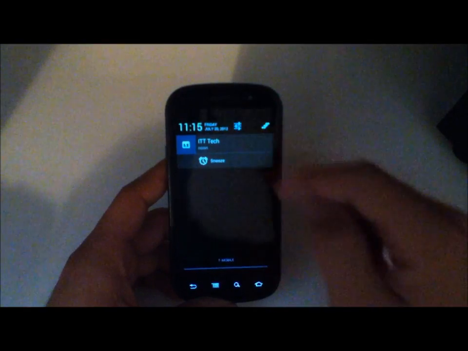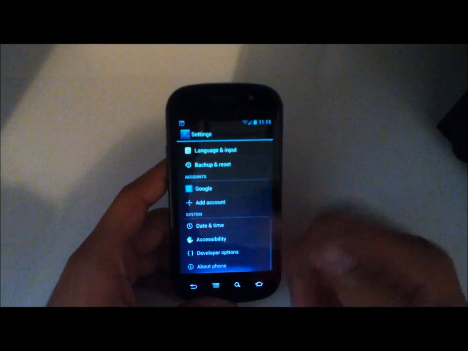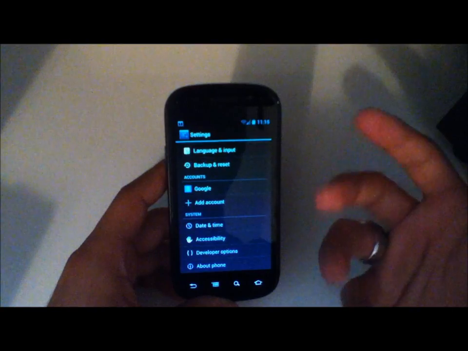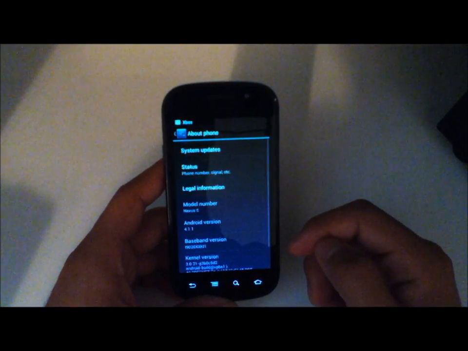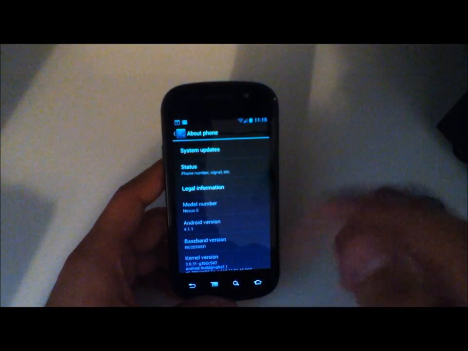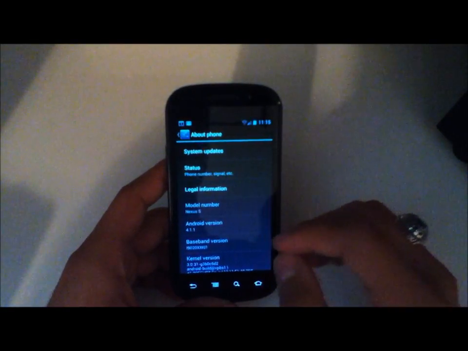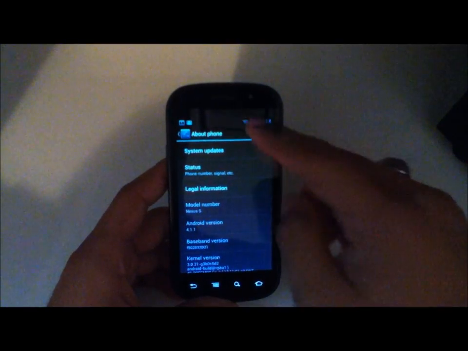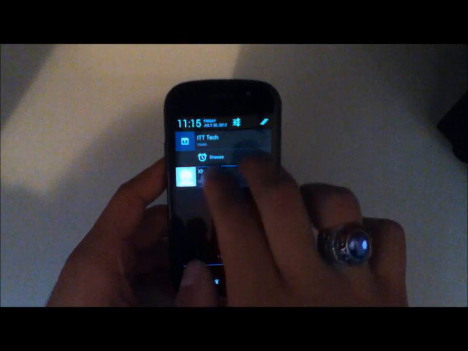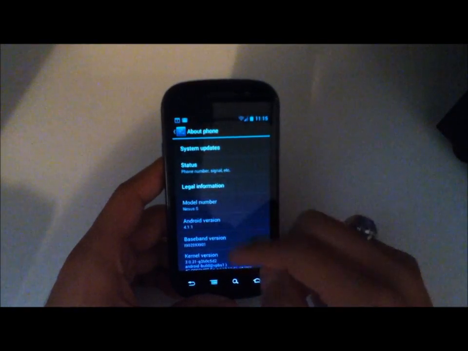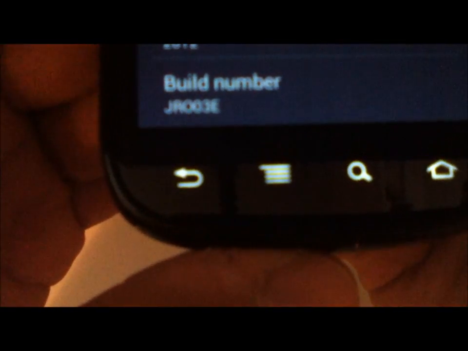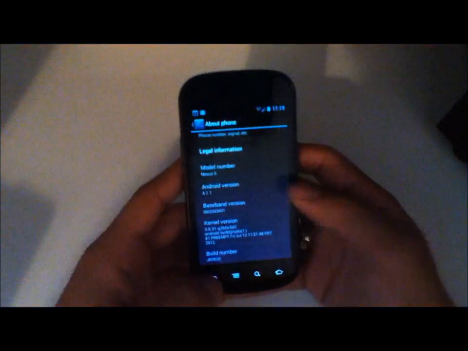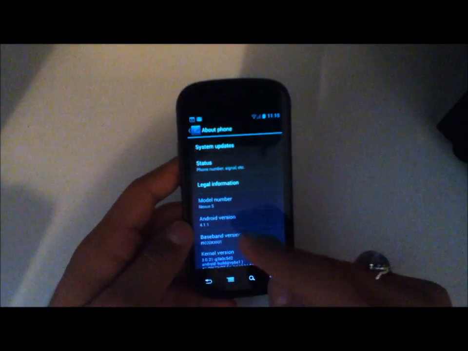If you guys want to see a review video of the new drop-down notifications or anything like that regarding this, just go ahead and hit me up in the comments, and I'll be sure to do a review of whatever you guys ask, be it Google Now or voice search, the drop-down notifications right here. It's up to you guys. So as you can see, Android version 4.1.1, the build number is JR03E. Official update.